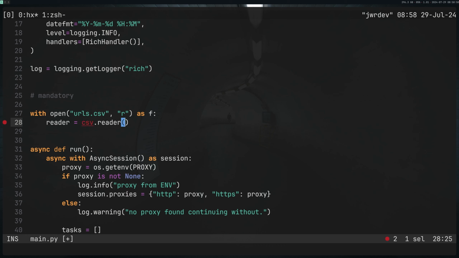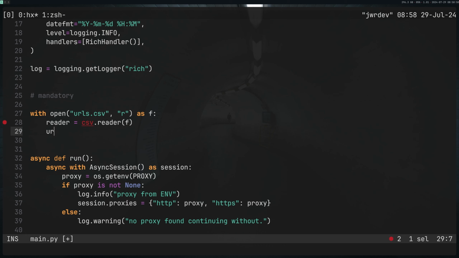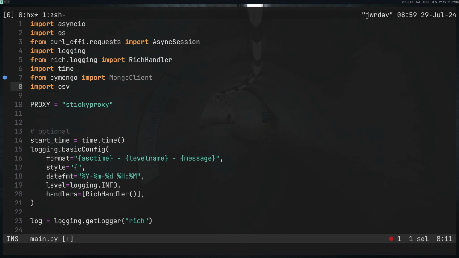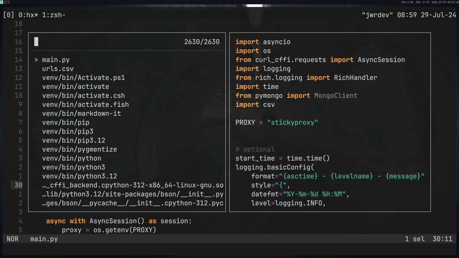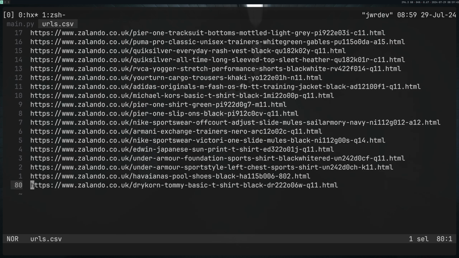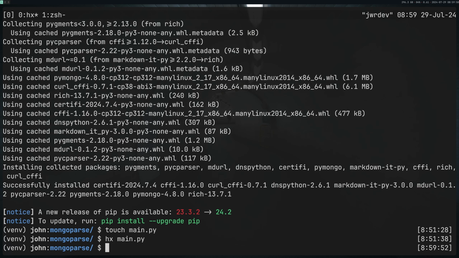And I didn't import CSV. That's interesting. Okay, and then URLs is going to be equal to URL, the first index, because otherwise we'll have a list of lists, for URL in our reader, like so. Let's import CSV because we're going to need it, as we can see. Now, if I come to my file, I've dumped in the list of URLs we're going to be working with. There's 80 in here, so that's a reasonable chunk to get working with.